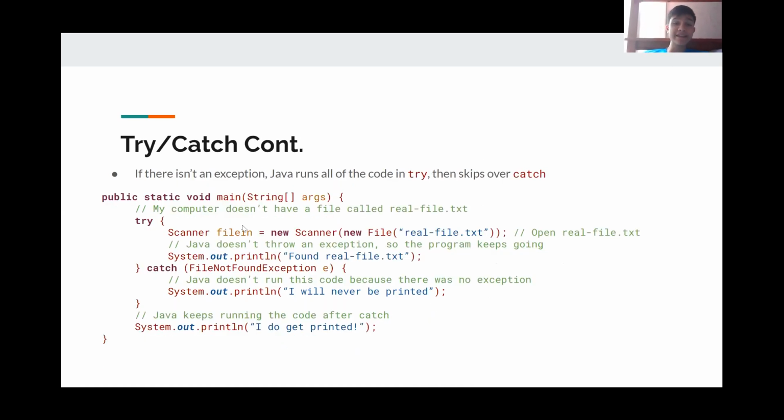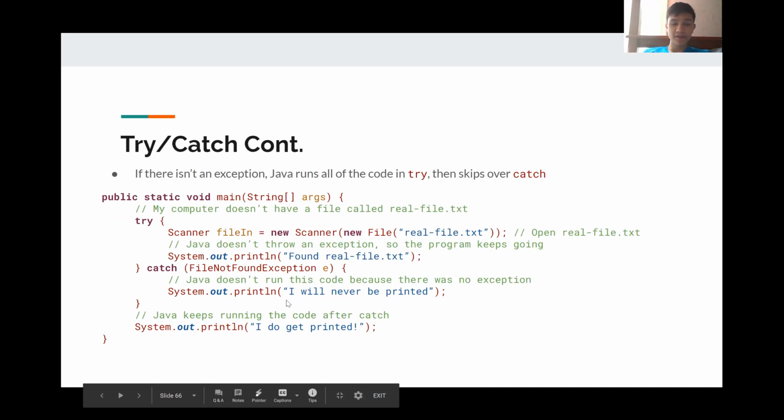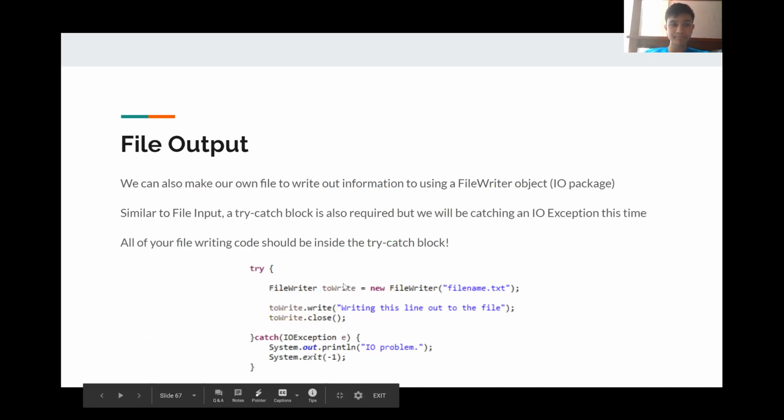But if there isn't an exception, Java will run all of the code in try and skip over catch. So it tries to locate the file realfile.txt, which we actually do have on our computer. So it will not throw an exception and continues running the try part. We'll print out found realfile.txt. The catch part of the try-catch statement is ignored, it keeps running, and this print statement is printed, so it prints out I do get printed.